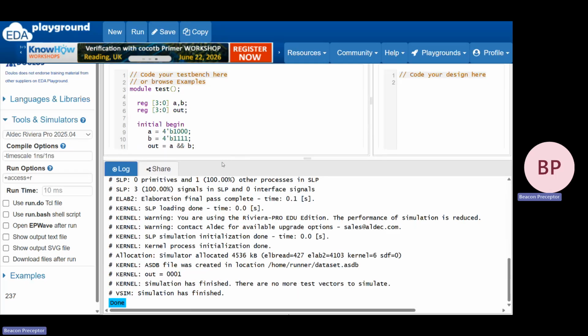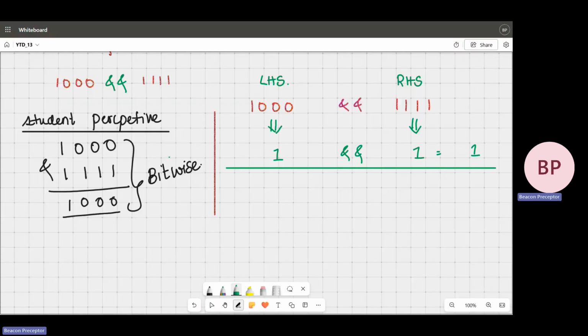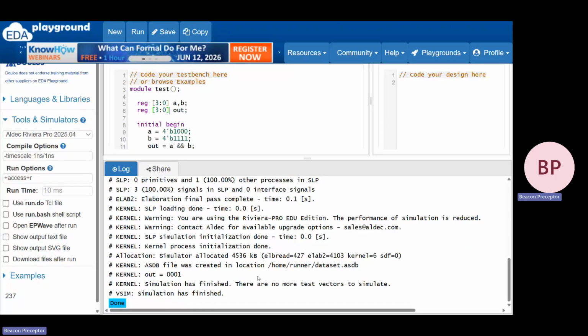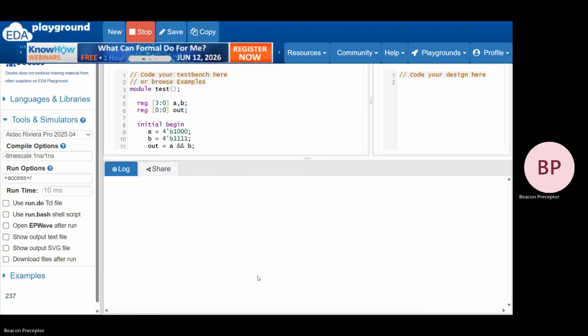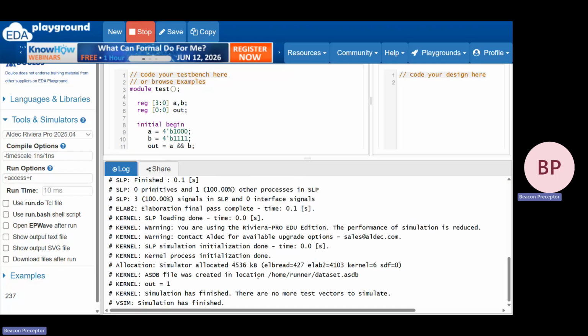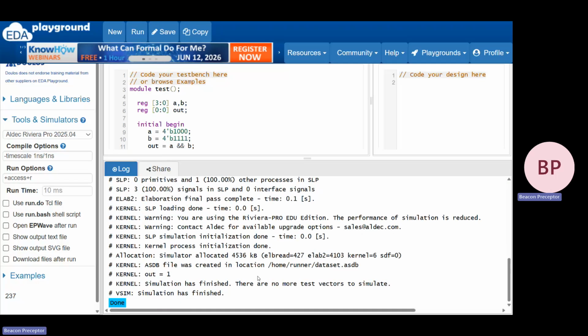Yes, here I got the value of out as 0001. Why? Because I have declared out to be 4 bits, but in logical operators the output has to be surely 1 bit. So that's the reason I am making this one 1 bit. Now you can see that the out value is 1.